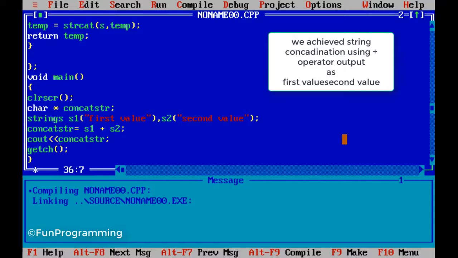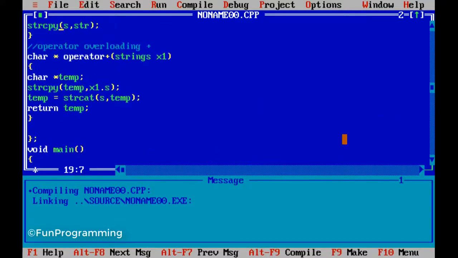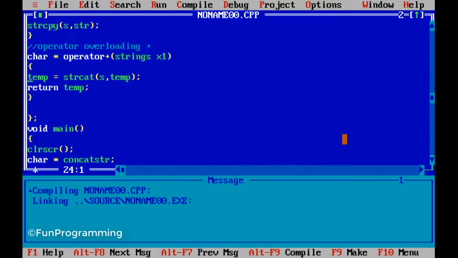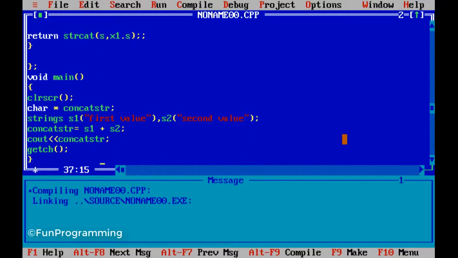Okay, shall we improve this program? Yes, we can improve. Why do I need to have this temp variable? No need. I just remove this. You see how if I change it, I'm going to make this an efficient program. I just cut it and delete this. And I'm pasting it. Now x1.s, the right hand side, the second object value will be concatenated and returned. Shall we check whether it's working or not? Yes. Compile it. No error. Run it. Yes, it works the same.